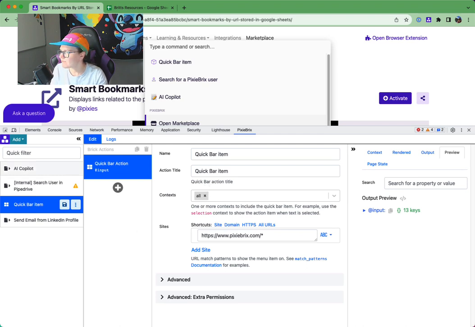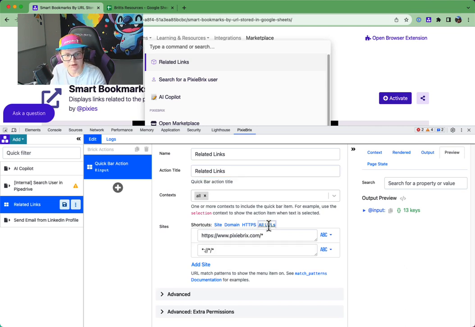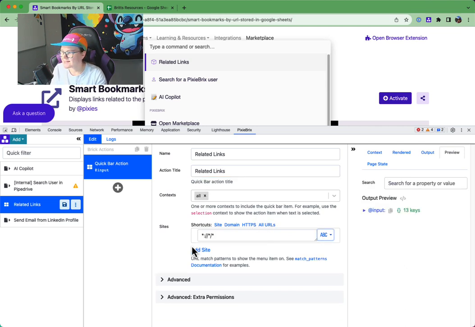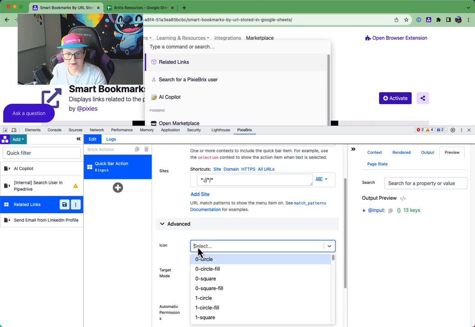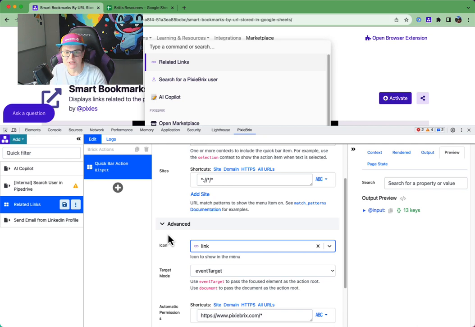So let's go ahead and define this. I've got some text over here. I'm just going to call it related links. I want it to show up on all URLs, so I'm going to click all. Go ahead and remove that. And under advanced here, I'm going to select an icon. I'm going to probably type link, put that in there, and we're good to go. So now I can already see it showing up here in my quick bar.